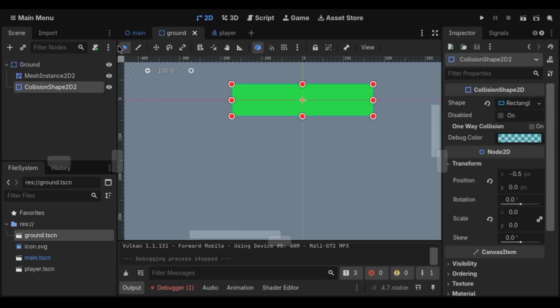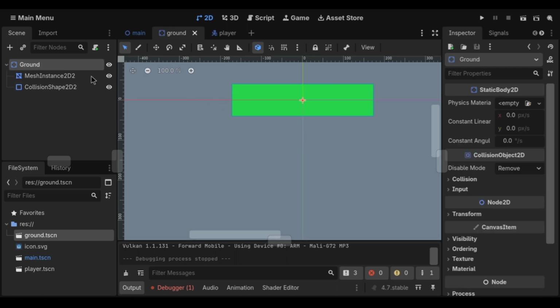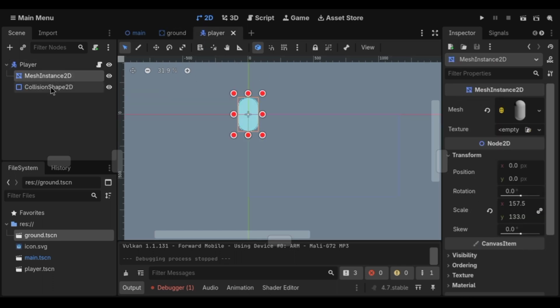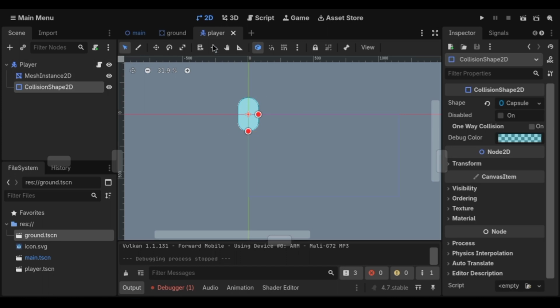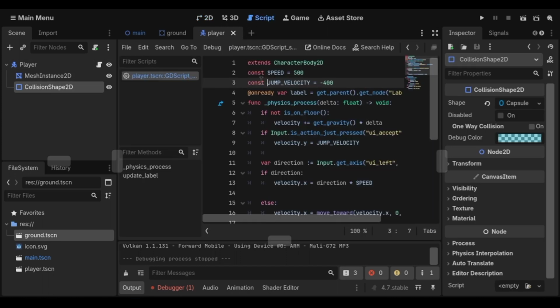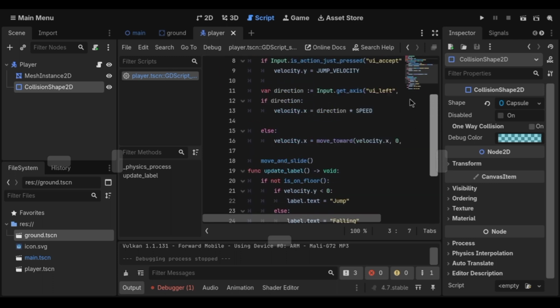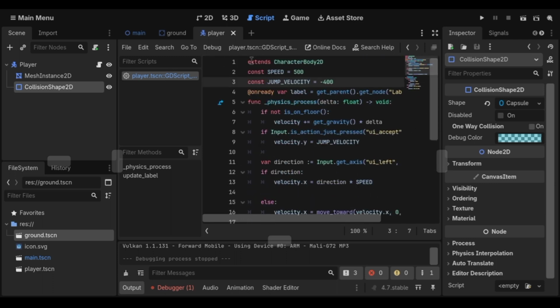and things like that. Here I have created the ground with a mesh instance and collision shape, and for our player there is also a mesh instance and collision shape. So let's see the script. As I said, I have created a script. Let's see it line by line.